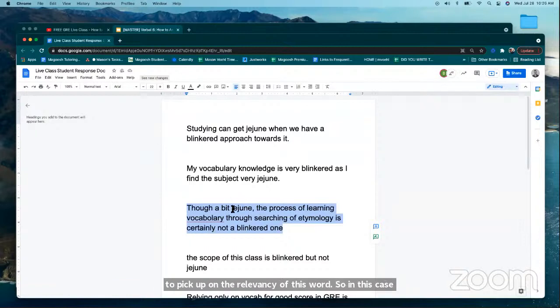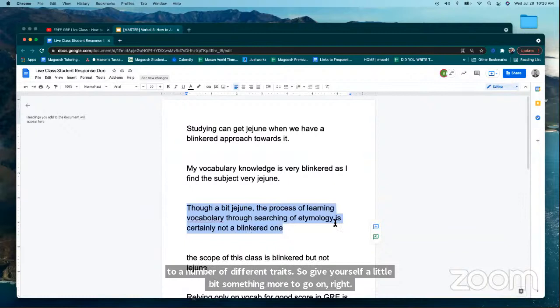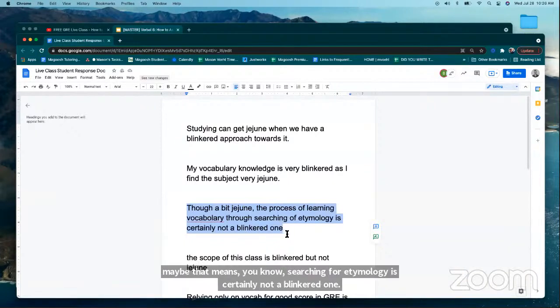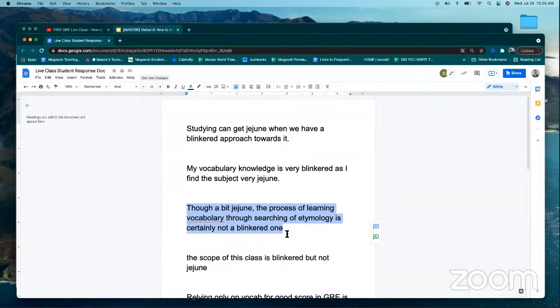So in this case, I think jejune does a fair job. I don't know that blinkered necessarily is communicated well here. "Through searching for etymology is certainly not a blinkered one." Again, this is a little bit vague. It could refer to a number of different traits. So give yourself a little bit something more to go on, right? And maybe that means, searching for etymology is certainly not a blinkered one because it approaches the subject widely and comprehensively, right? It gives you some sort of contrast to what blinkered isn't. So that's another way you could make this a better example sentence.